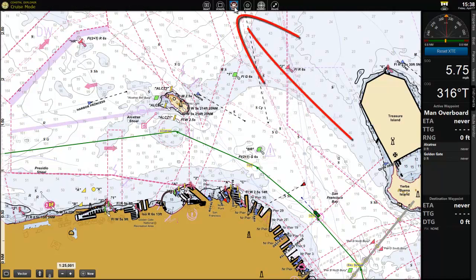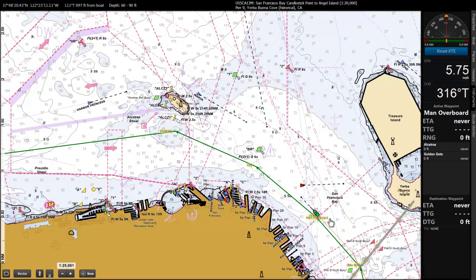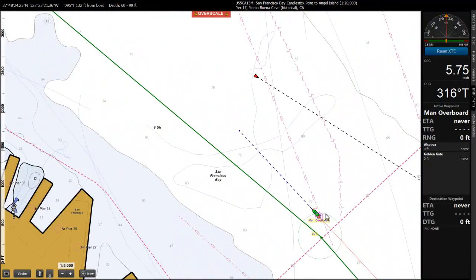Next to the Screens button is the Man Overboard button. Clicking the Man Overboard button drops a Man Overboard icon on the screen, giving you a way to get back there if somebody or something went overboard. Let's zoom in to see where that is.